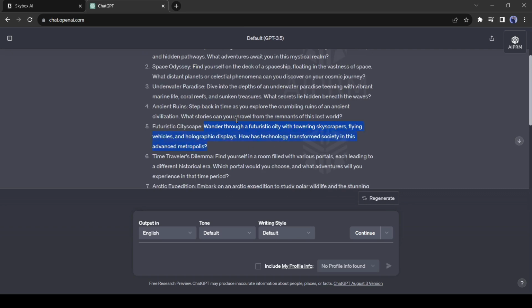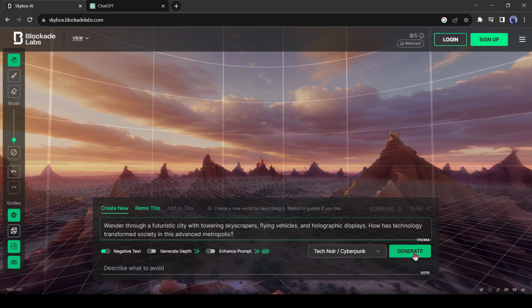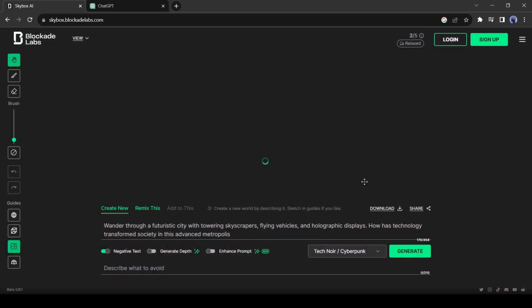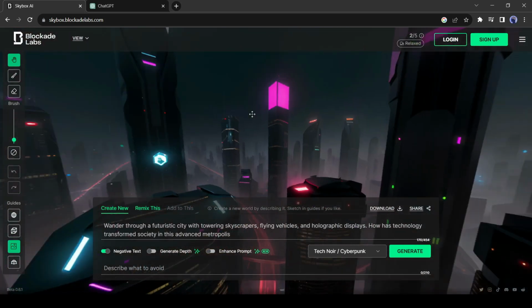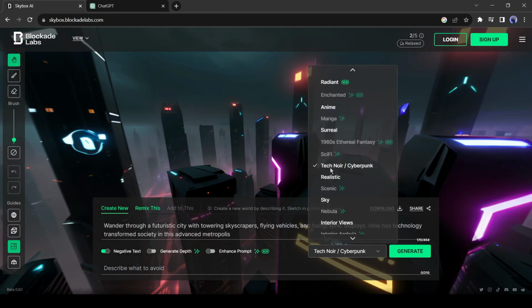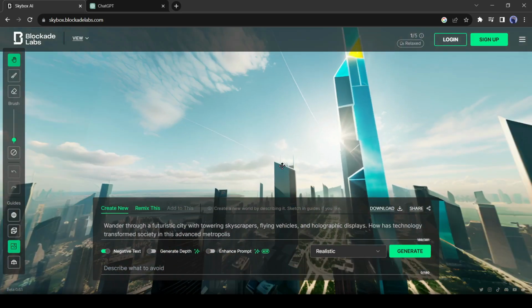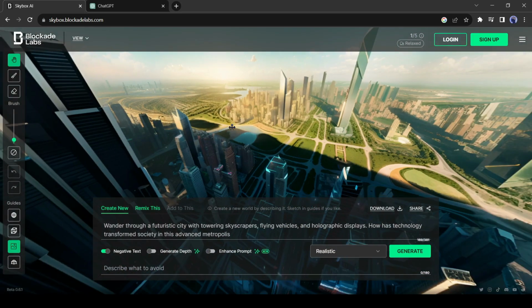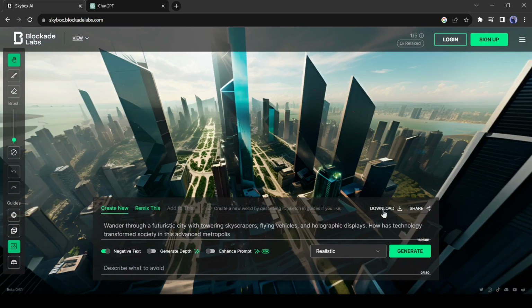Alright, copy one of these prompts and paste it into the Skybox prompt box. Then hit the generate button. Wow, watch the image, how beautiful it is. Let's change the output style and generate again. This time I will select realistic. It's really nice. See the detailing. Just awesome. Okay, click on the download button to save the image on your device.